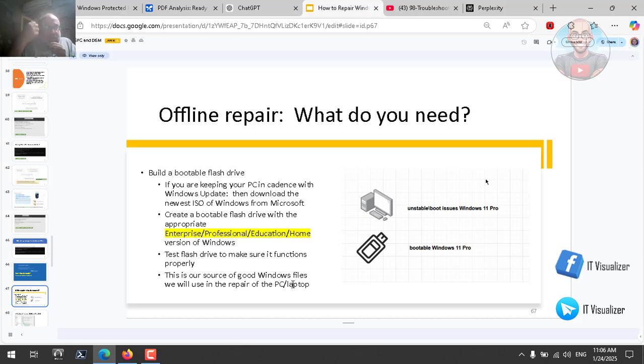So SFC and DISM will repair the Windows operating system by copying good files from this flash drive and replacing your corrupted files in your currently installed operating system. So if we have unstable boot issues on Windows 11 Pro, we need to have a bootable Windows 11 Pro. So this is the case, unstable or boot issues. Here we are mainly talking about offline repair.